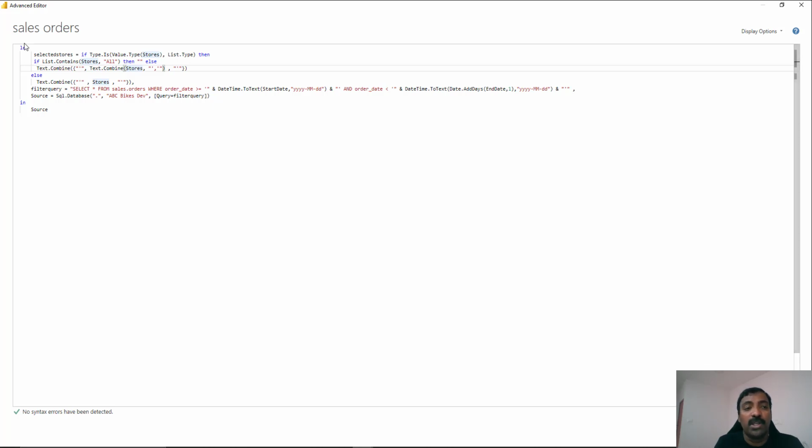For that purpose, we have this Text.Combine expression where we will prepend it with the single quote, and we will then finally have one more single quote, and for each of the values in between we will change the comma to single quote comma single quote, which will make sure that we make them into a list of values. So this selected stores at the end of this expression will have either a list of values which can be directly passed to the in operator, or it will just have a single value with single quotes appended to both sides.